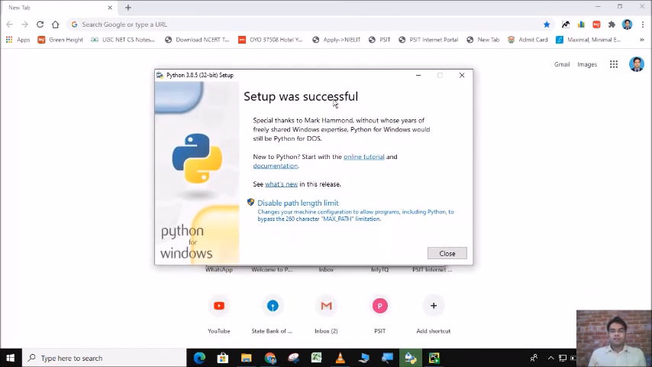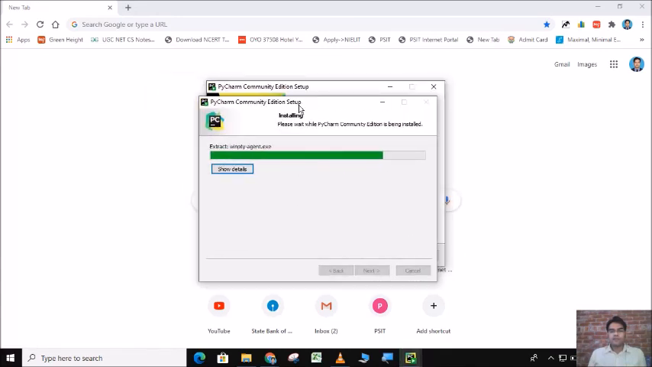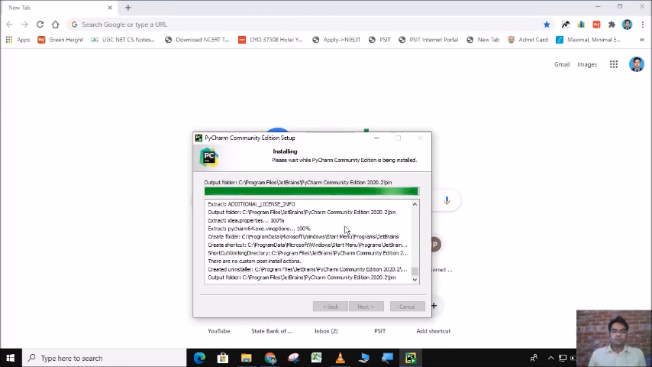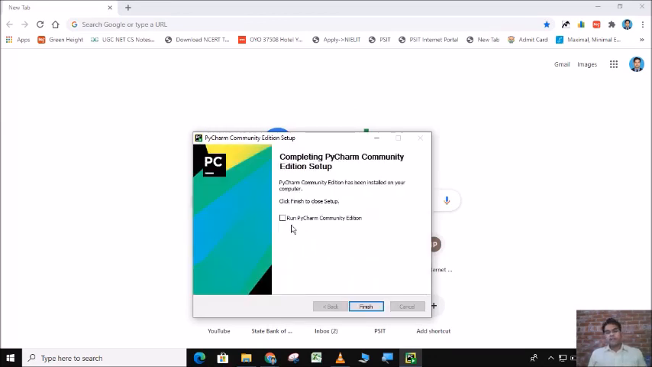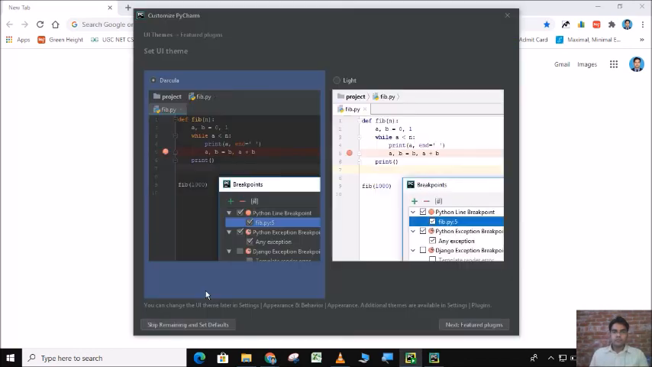See, now Python is installed. Setup was successful. Close. Now we will wait for PyCharm. Now at the end we will simply press finish by clicking run PyCharm Community Edition. Now we can select either of the two designs. Suppose we select this.